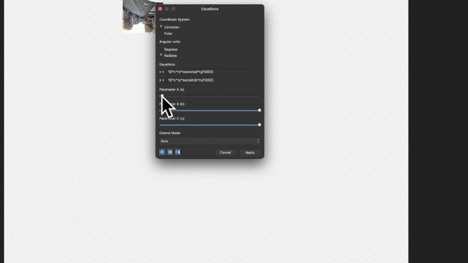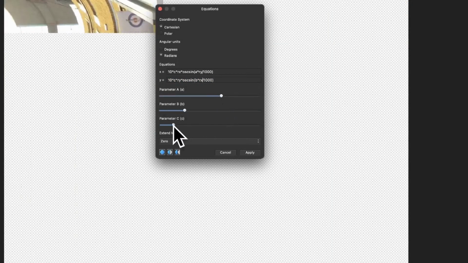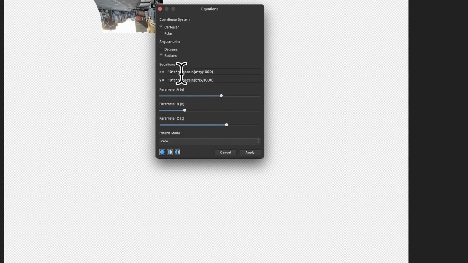You can then change the parameters. These are the A and B and C. You can see that will change there. These are here. You can also change extend mode.